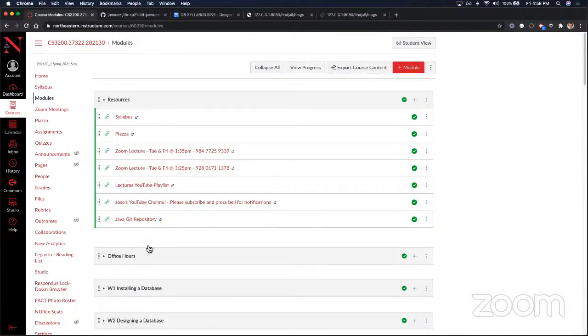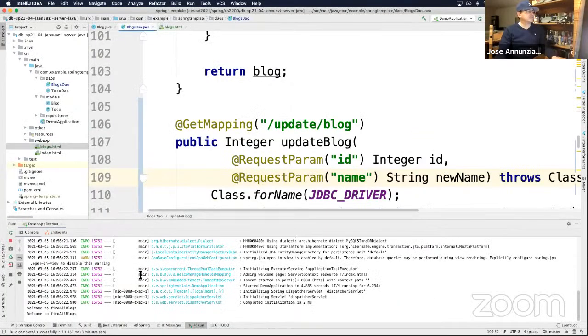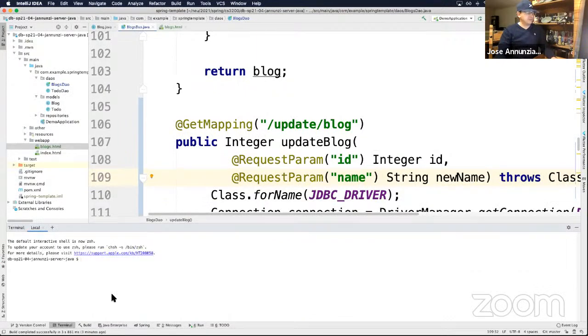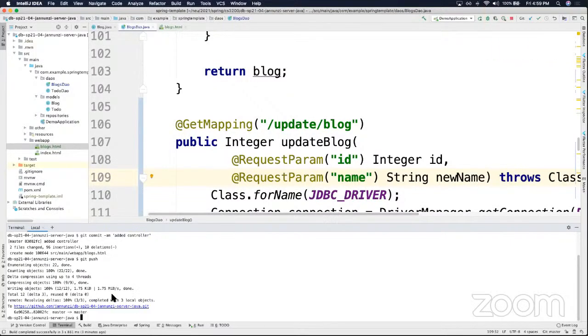I'm gonna push this code. Okay, so the terminal, I'm gonna say git add all the code, git commit, added controller. I'm gonna push it. Great, thank you. All the code is available.